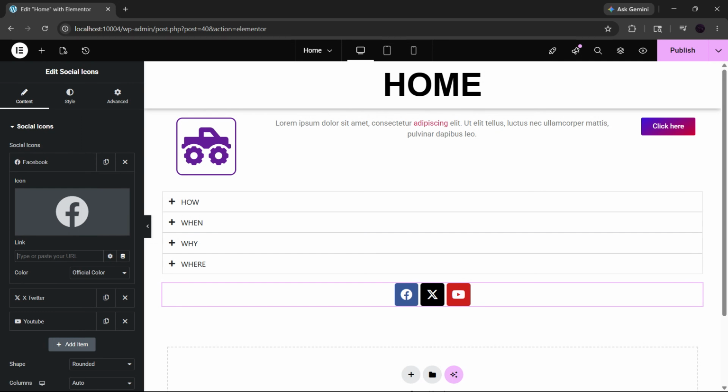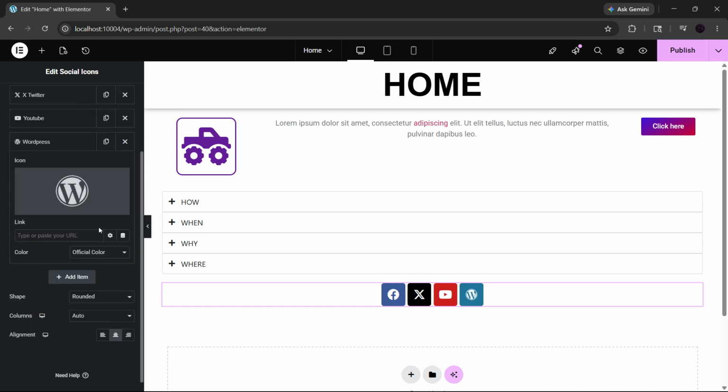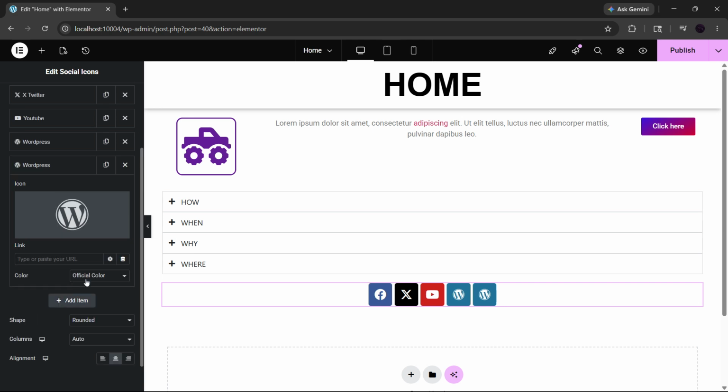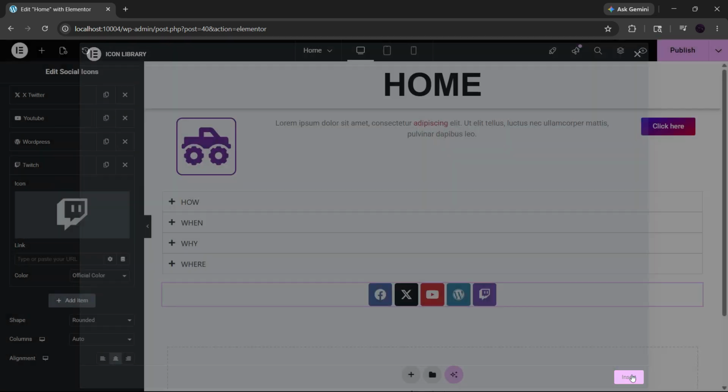If you want to add more social platforms, just click the Add Item button. That lets you expand the list and include other accounts like Instagram, LinkedIn, TikTok, Pinterest, or anything else your brand uses. This is a great way to make your website feel more connected and professional while giving users an easy way to follow you across different platforms. Take your time here and make sure every link goes to the right profile.